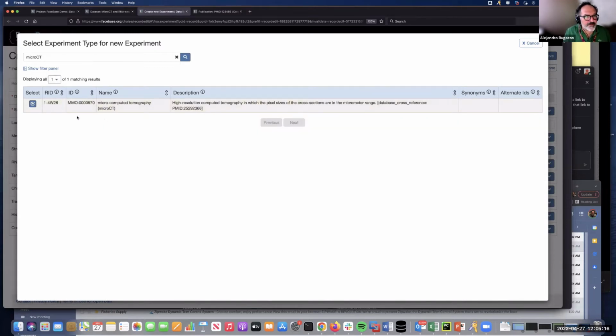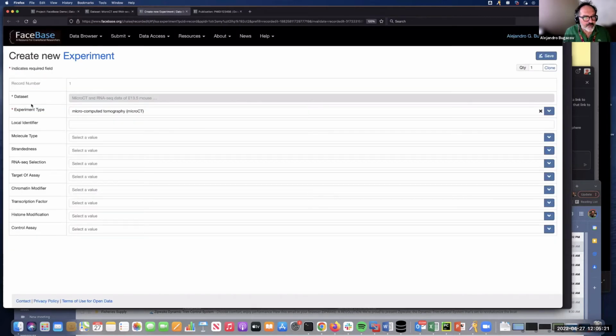I search for microCT experiment type. Again, these are all terms that we have taken from some known ontologies. So you cannot enter any term. They're terms that come from controlled vocabularies. And we maintain those, and if there's some that you need that for some reason is not there, because no one has requested it yet, then you can send us an email and we add those terms to our vocabulary.